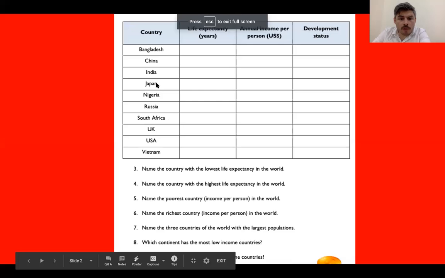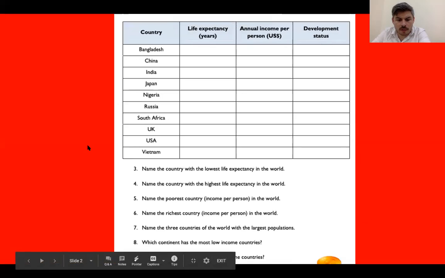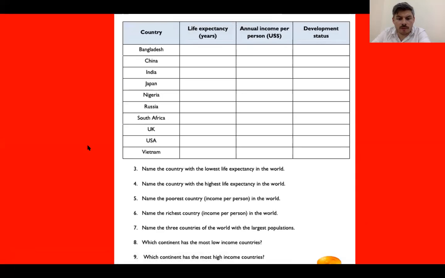You're going to do that for all of the countries in this table. Then, using the life expectancy and income, I want you to say whether you think they are a developed or developing country. After this, you will complete questions 3 to 9 below. Again, you can find those through some Google searches. So please pause the video and do this.